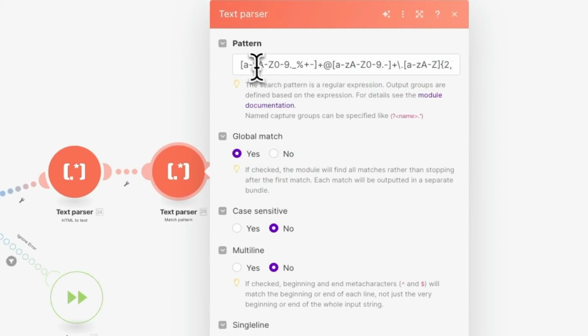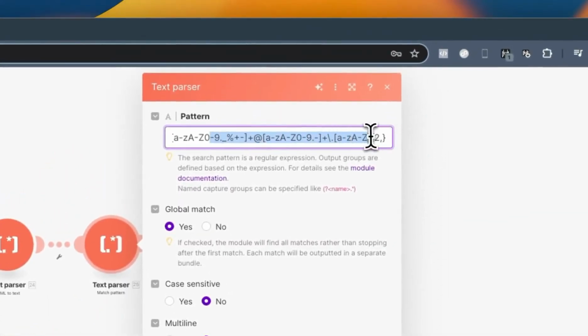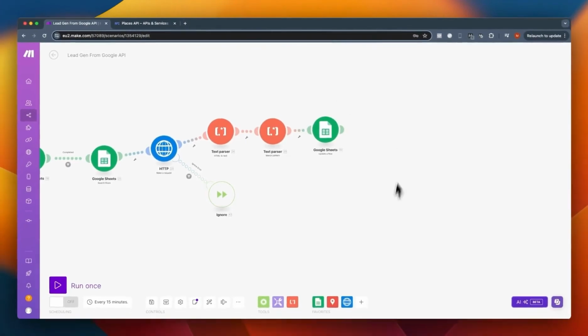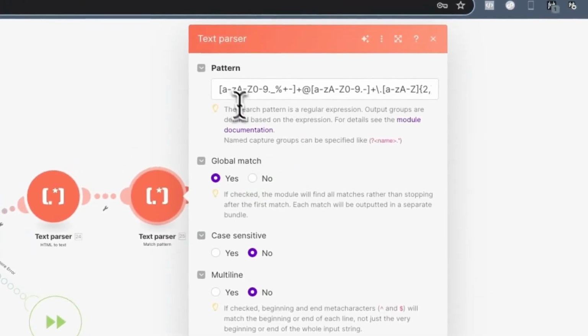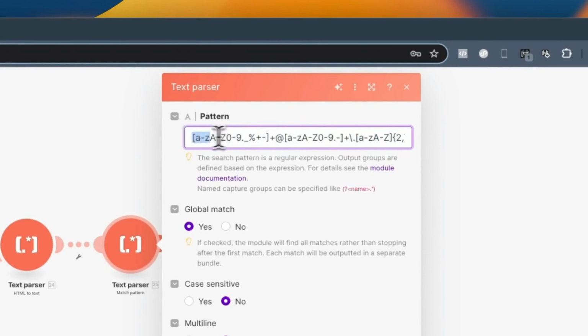Now this may look rather complicated, with lots of jumbled up characters, but to be honest with you, the way that I managed to find this regex, all I did was go to ChatGPT and say, can you give me a regex to extract email addresses from text? And it says, yep, this is the regex. So all I did was copy the regex that ChatGPT gave me and pop it in this box.